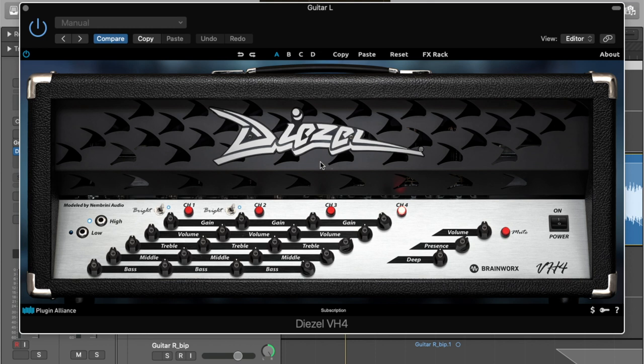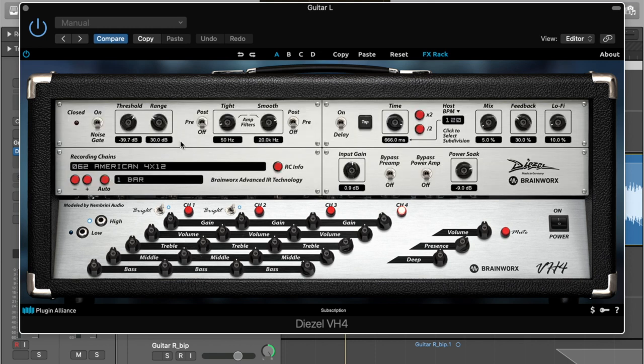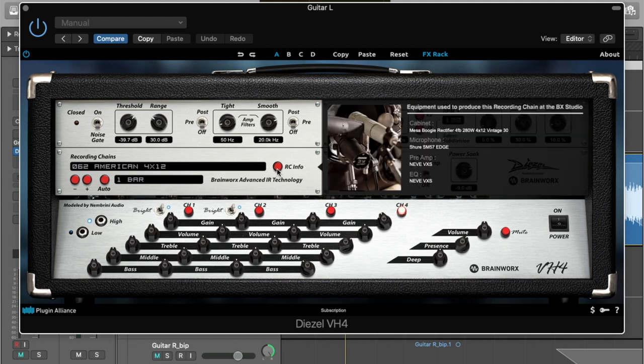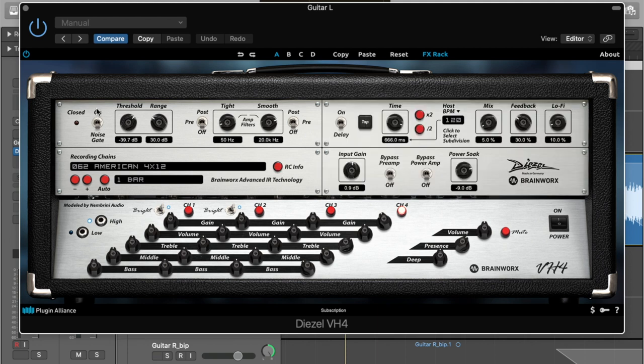And then clicking on the top of the amp brings in some of the post-processing options. So in here we've got our cab sims, so we can choose those by clicking these buttons, and you've got some information on the cabinet, microphone and preamps on here as well if you just click the RC info button. We've also got a noise gate which we can turn on and off, and some post EQ and a delay as well.